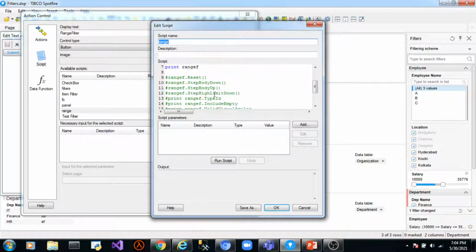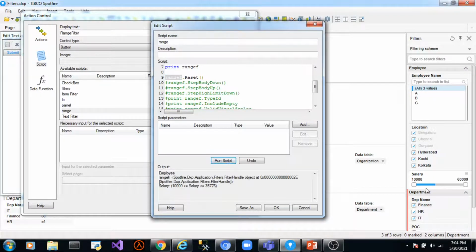Now let's reset this filter. Range f is the instance of the range filter salary. Range f dot reset. You run the script. See, the filter got reset.